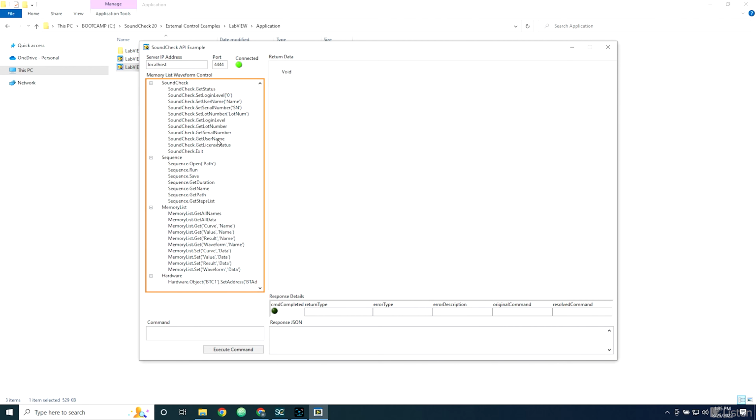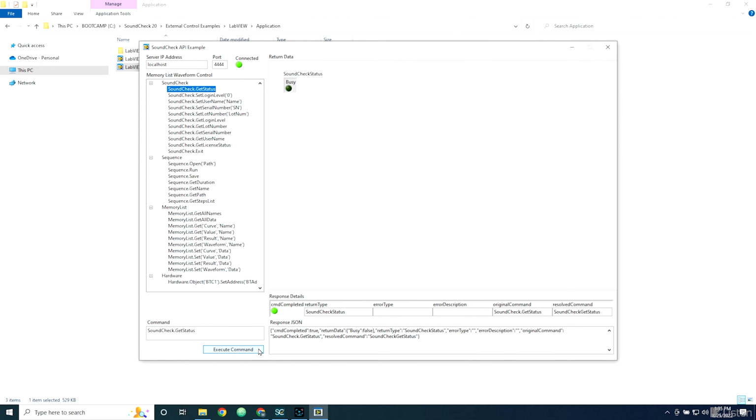The rest of the commands down here are exactly what we saw in the command set definition. Anything that we could run is available to select here. So if I wanted to get the status of SoundCheck, I could click on this command and then down here, execute it. The bottom right will show us the full response JSON. So this will tell us if the command completed, as well as anything that we're actually interested in back from the step. So this get status option is looking to see if SoundCheck is busy. It currently isn't, it's a false.